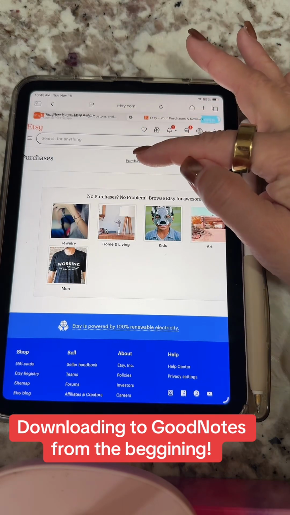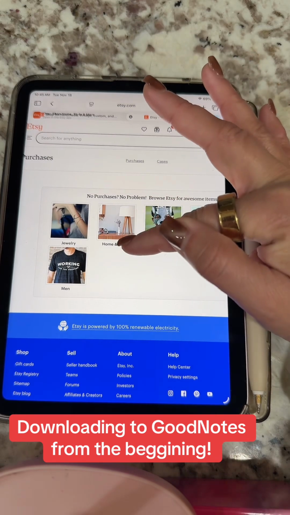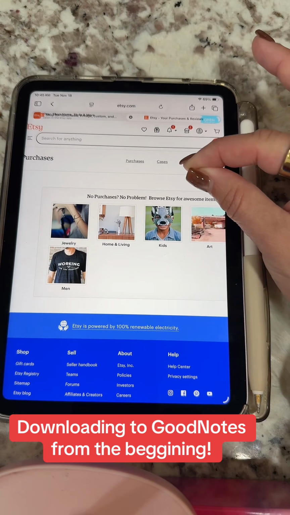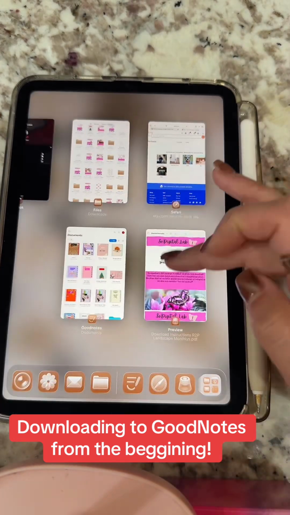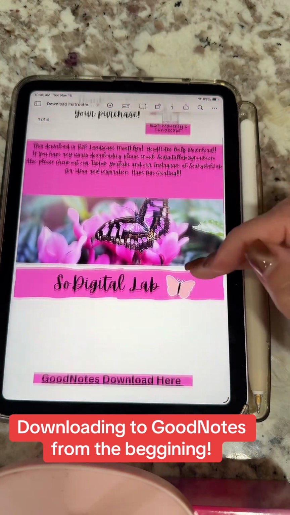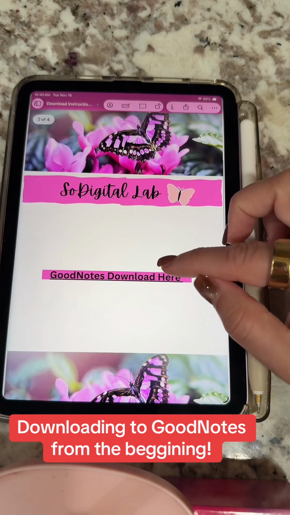So when you click purchases, in yours, you should get items that you've purchased. And one of them should be to download the PDF file. When you download that PDF file, that's when you're going to get this guy. And it's basically just instructions on how to download. You're going to click GoodNotes download here.